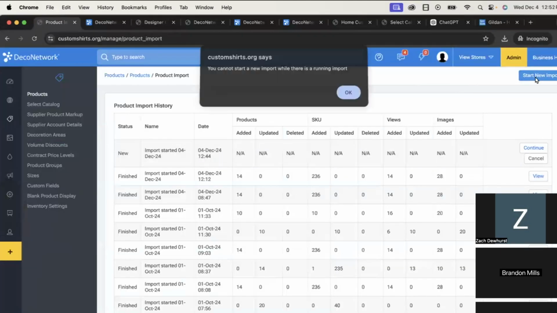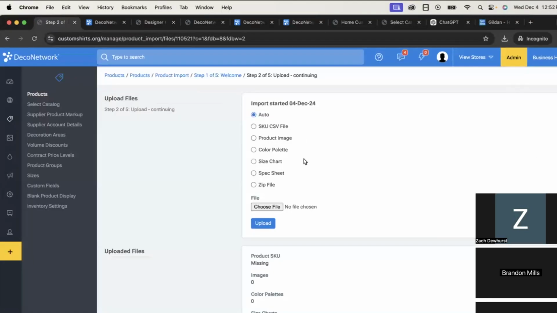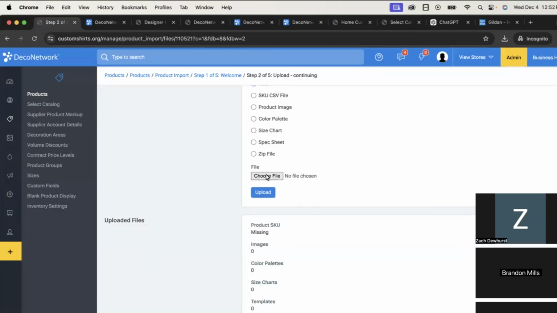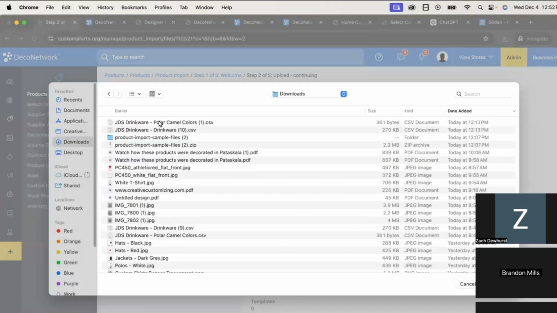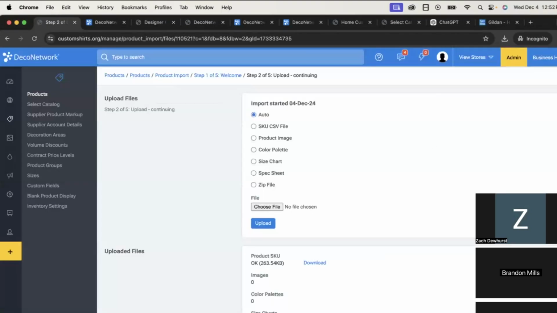It is always best practice to have one CSV file for your product SKUs. Go to the next screen. Just add a file just so we can get to the next screen, please. I'm so bossy. Okay.